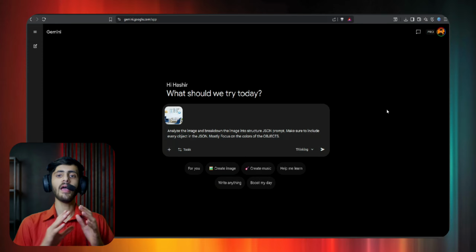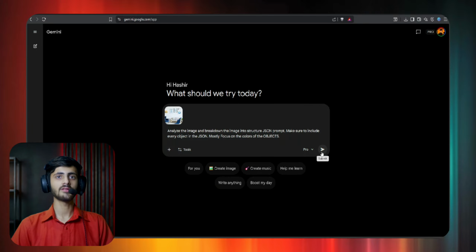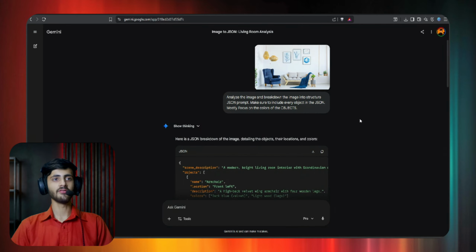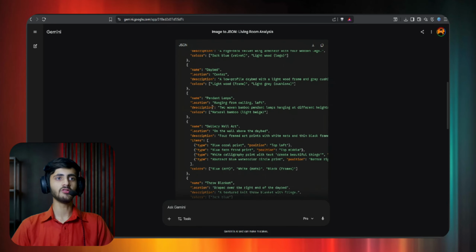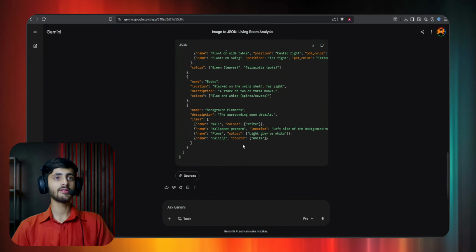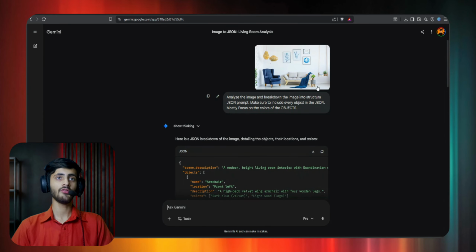I'm going to leave everything that I'm going to use in this video down in the description so you can access it completely for free. So I just need to open this dropdown and select the Pro. Now let's submit the image and see what Gemini gave us. And here it is, Gemini has given us the full JSON prompt of the image we have provided, and this JSON includes every single object present in this image.